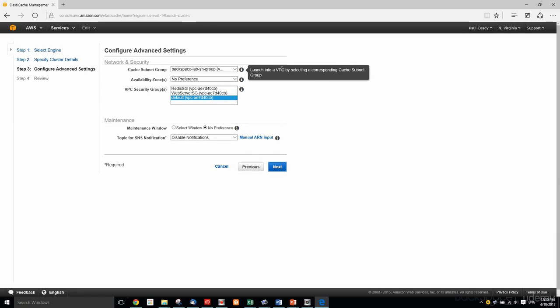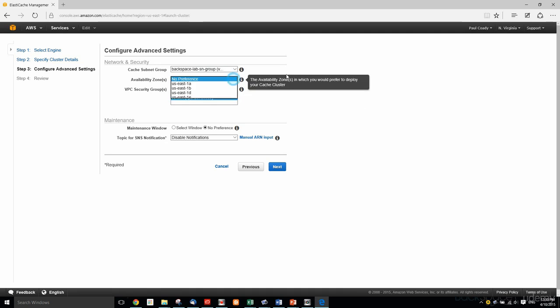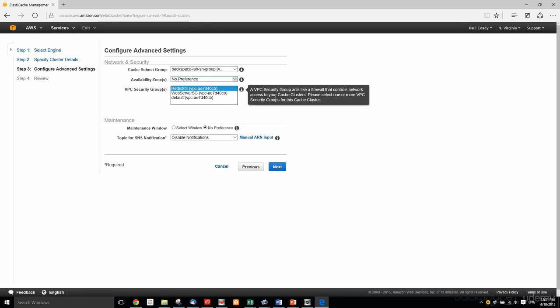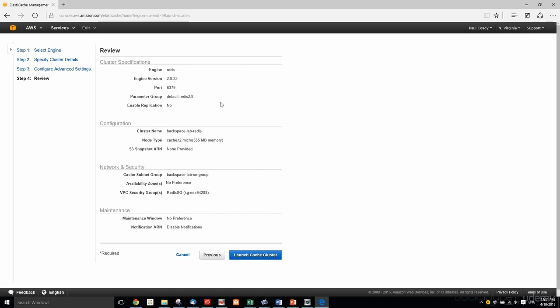Okay, so this is where we're going to select our cache subnet group. So there it is there. And our availability zone, we'll leave with no preference, that's fine. And our security group. We need to select our Redis SG security group that we created previously in the VPC console. No preference for maintenance window. We'll disable any SNS notifications. We'll click on Next. And then we have a review of what we've got there. So we'll launch that cache cluster now.